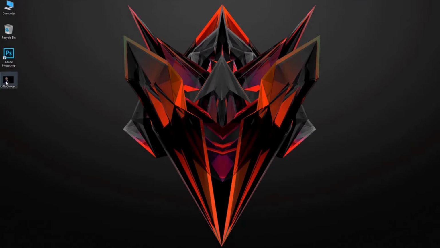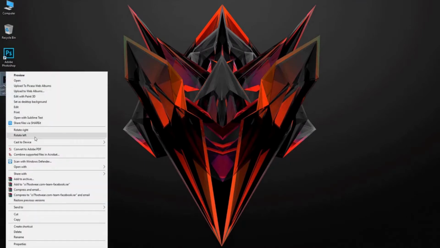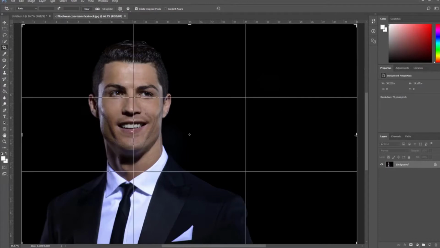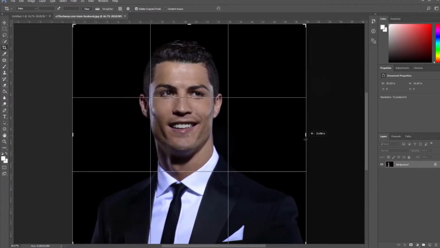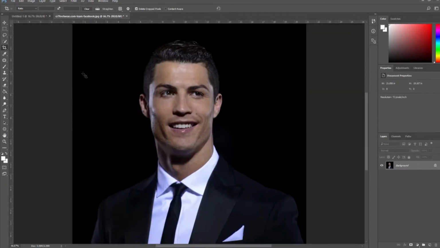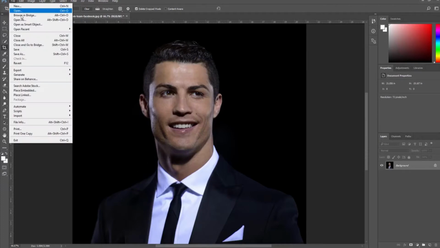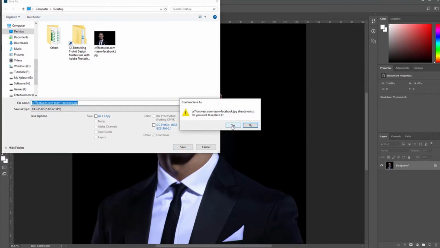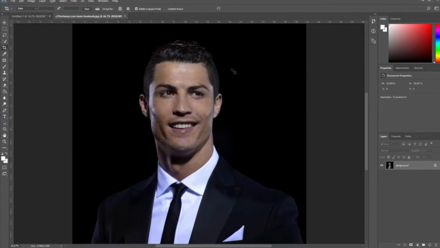Now I just open this in Photoshop, and from this toolbar I simply select the crop tool and crop the right portion a little bit and set it here, and finally I hit done. If you are satisfied with that, simply click on file, click save as, and save it on the desktop in JPG format. I just replaced this cropped image with the previous one. Alright. And now I close this window.